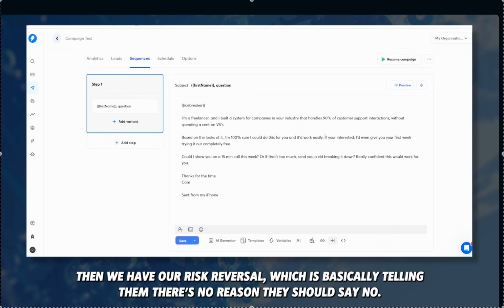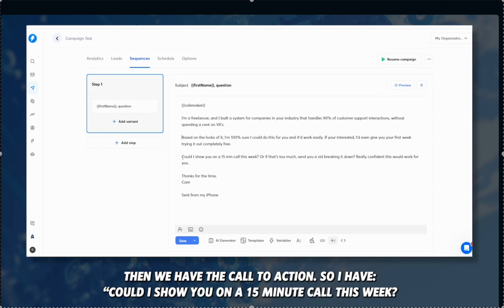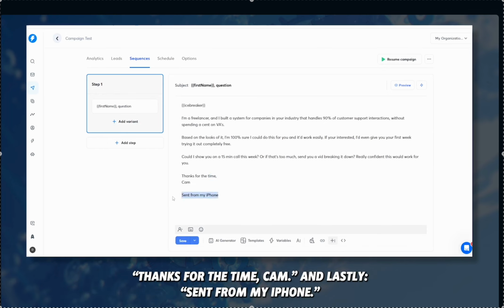Then we have our risk reversal, which is basically telling them there's no reason they should say no. I have, if you're interested, I'd even give you your first week trying it out completely free. Then we have the call to action. So I have, could I show you on a 15-minute call this week? Or if that's too much, send you a video breaking it down. Really confident this would work for you. Then our ending, thanks for the time, Cam. And lastly, sent from my iPhone.